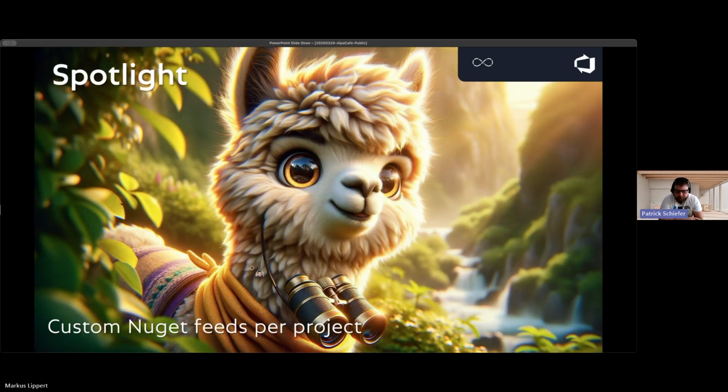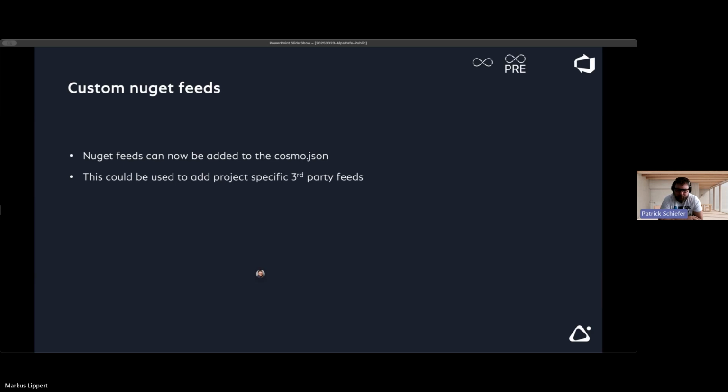The second big addition for the NuGet features is custom NuGet feeds per project. Prior to this feature, you only had the possibility to set up the feeds based on your subscription, so you had the same feeds for every project. Now with the newest version, you can also set up feeds which belong just to the current project.